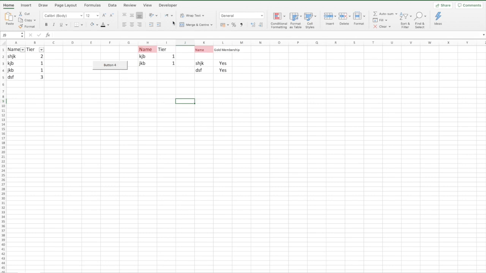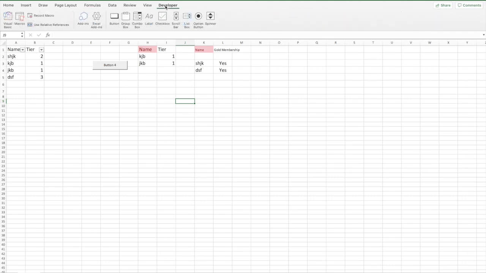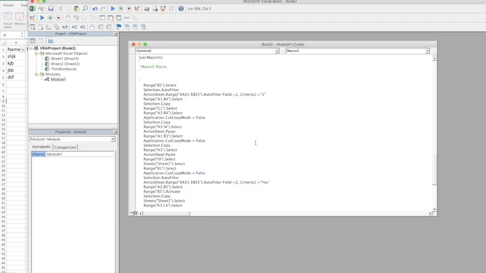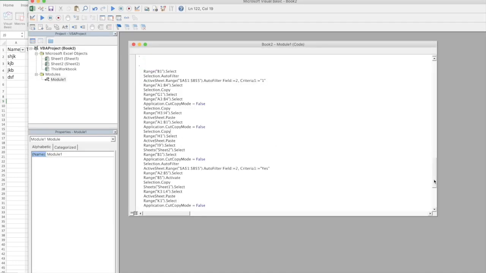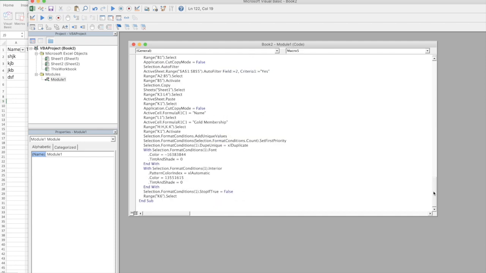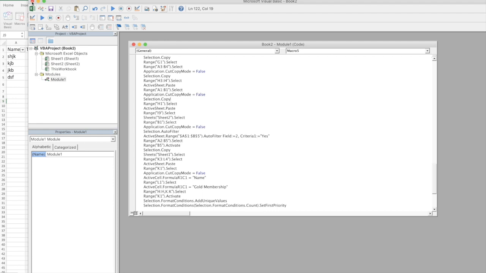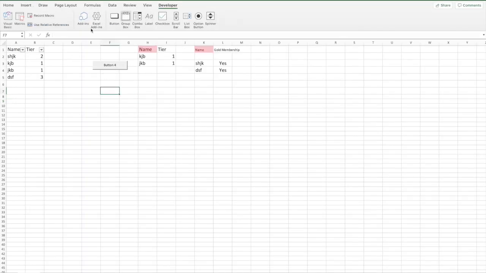Pretty amazing, right? If you want to see what has happened when you record a macro, just go to the Developer tab, click on macros, select macro 5, or whichever macro you have created, and click on Edit. You'll be able to see in the back end what actually has taken place. So you see, we've avoided writing all these lines of code just by clicking a few buttons and by clicking on record macro. Pretty amazing, right? You have created a macro without writing any VBA code.